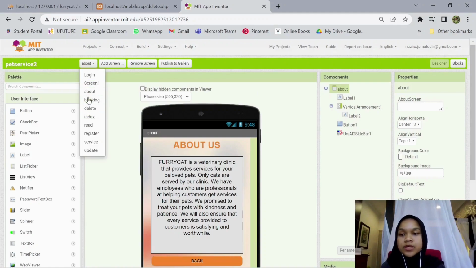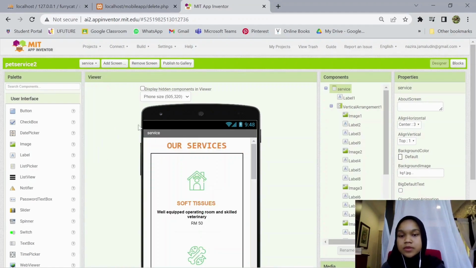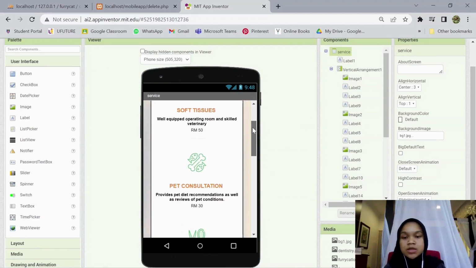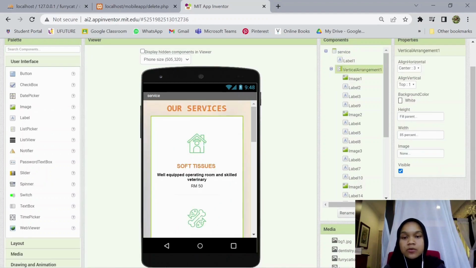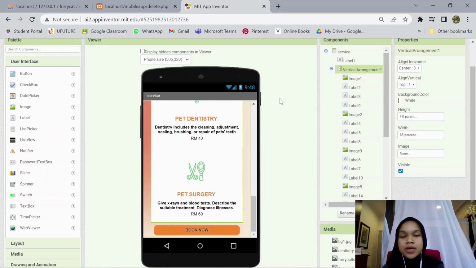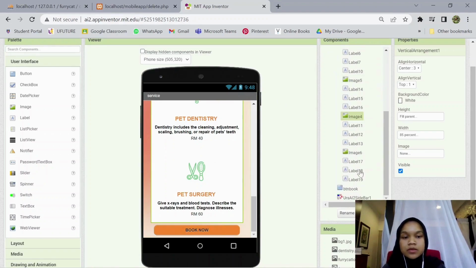So for the service page, this is our service page. On our service page, we have the list of the services that we provide. The total number of services is 7. On this page, we show the name of the service, the description, and also the price for each service. Yep, this is it. And at the bottom, we have the Book Now button. On this page also, we added a sidebar.